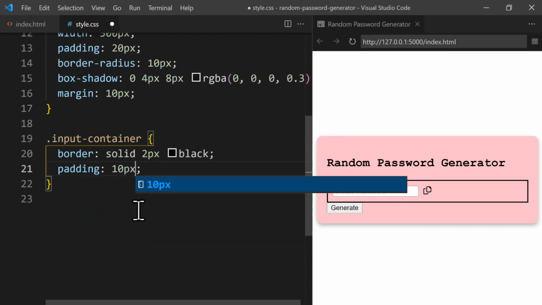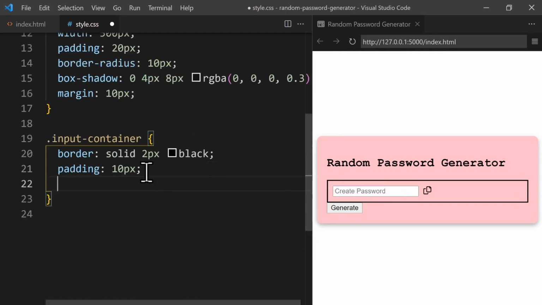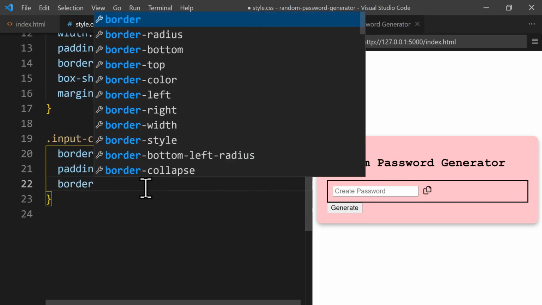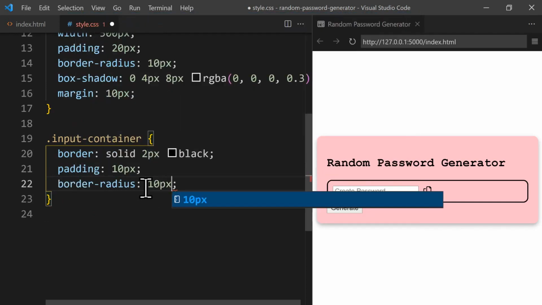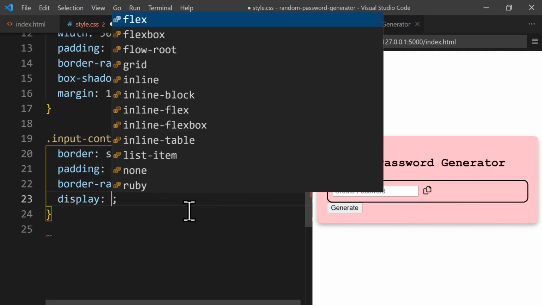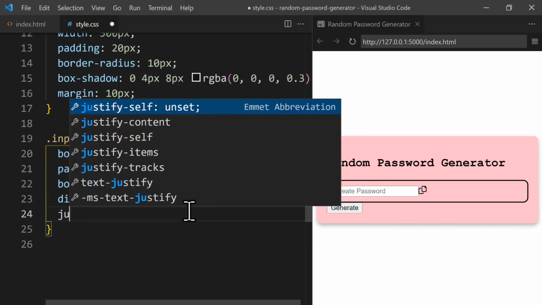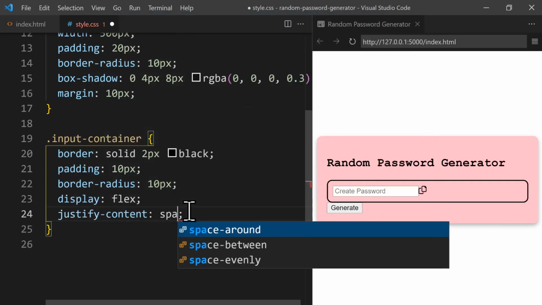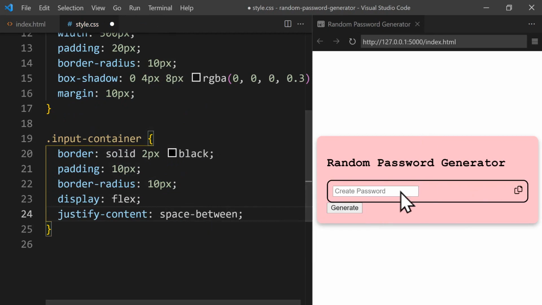Let's add some border radius, so we have a rounded one. So we just say border radius 10 pixels. And we want this icon to be at the end and this one to the left. So we change the display to flex, and we use justify content space between to push everything to different sides. And to bring everything to the center vertically, we can use align items center.